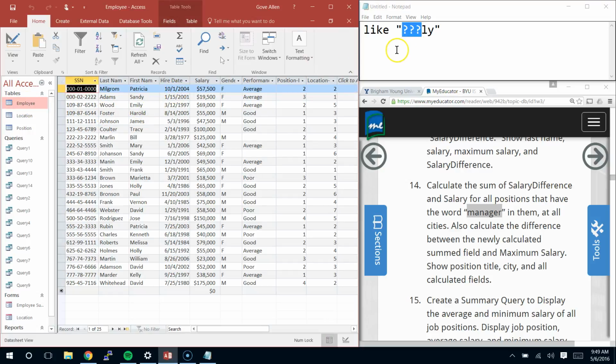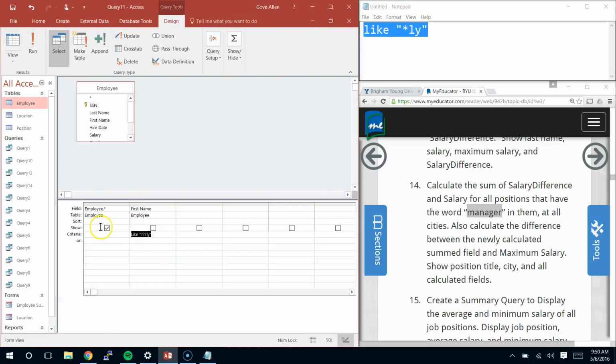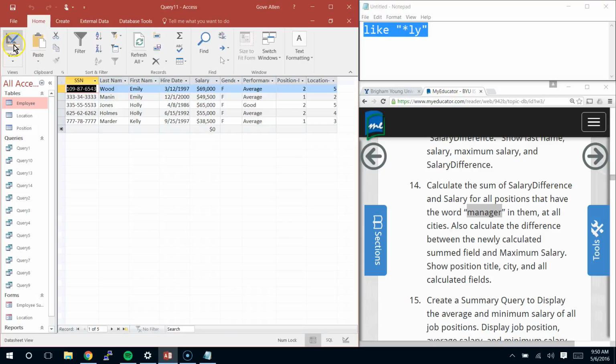I'm not sure if we do or not. We can find that out just by asking for star ly. So if I change this to star ly, we'll see if we have anyone else that ends the same way but starts differently. It's the same set that we had before. But anyway, that question mark says we're looking for exactly 3, and if there was 4, it wouldn't find it. And that's really what you have to work with in like: you have the star, and you have the question mark.